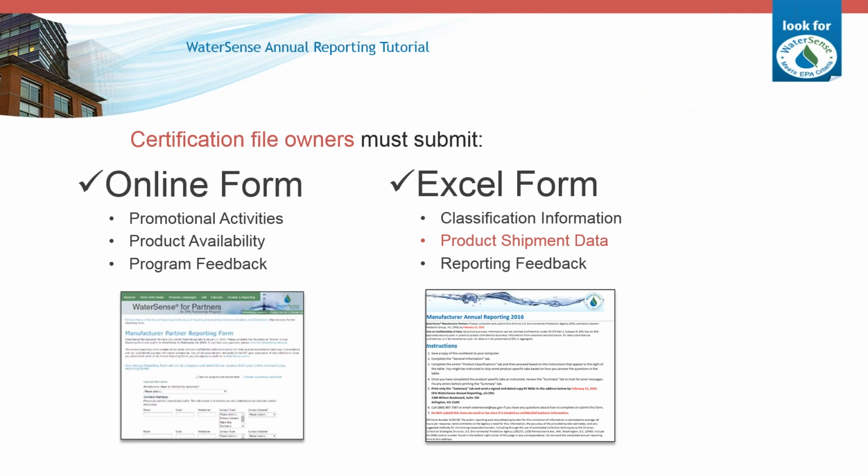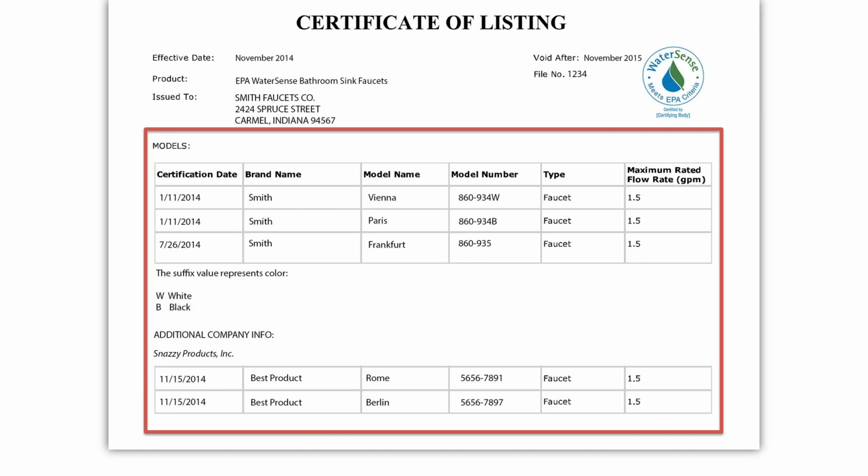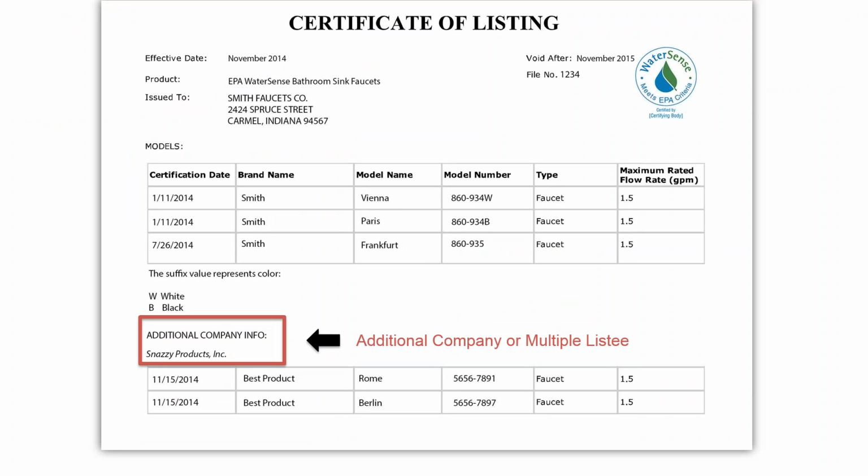In addition to the online reporting form with program feedback, owners must submit an Excel form with shipment data for all products listed on their files. And this includes data for any products branded by other companies associated with the files. These other companies that are included on a certification file but are not the owner of that file are considered additional companies for WaterSense annual reporting purposes. They might also be referred to as multiple listees by some certifying bodies.